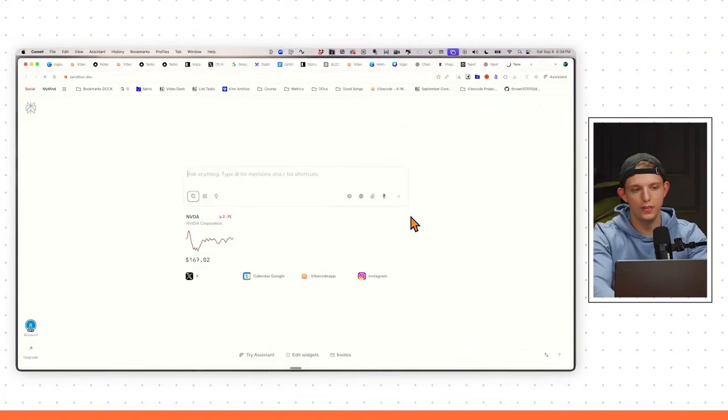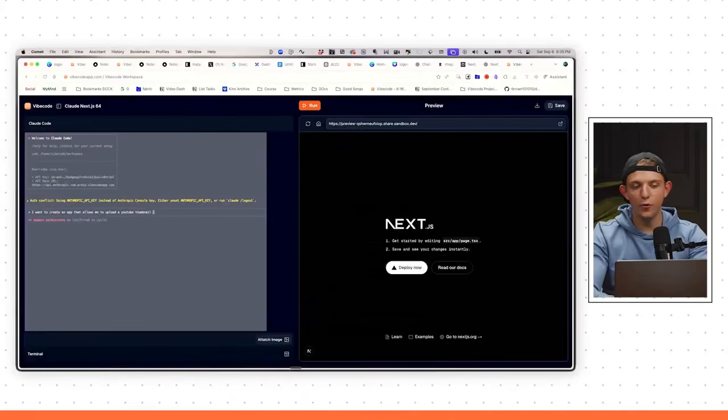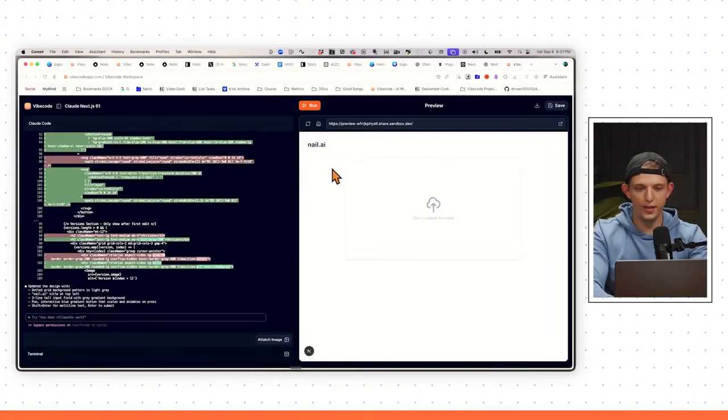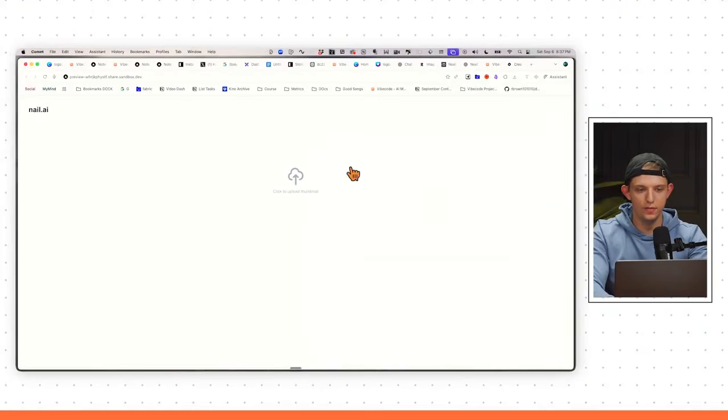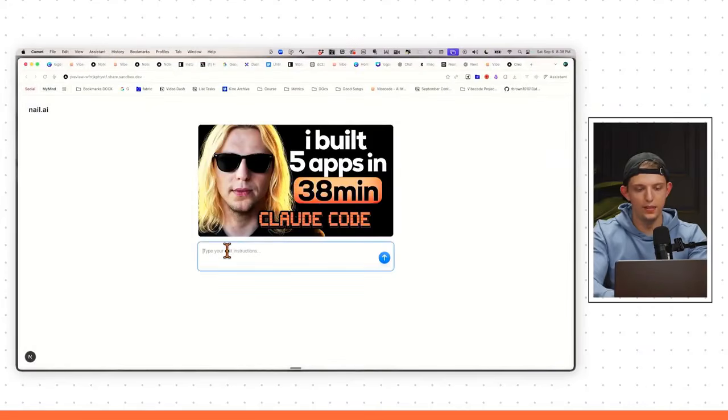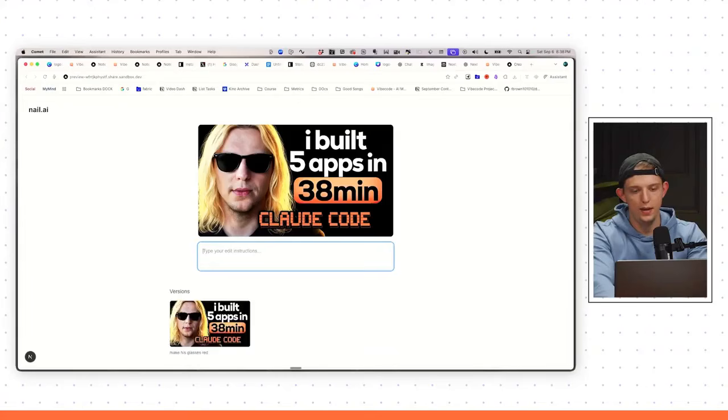And of course, we're going to go to sandbox.dev. We already created a prototype for this earlier. So earlier we created this prototype for nail.ai, which is this very simple nail.ai app. We can upload a thumbnail, right? We can upload this, and we can say, make his glasses red, and we can press enter. Obviously it doesn't do it.